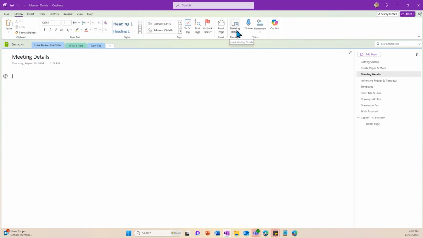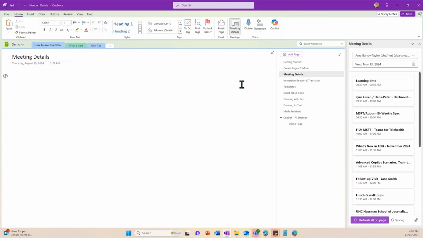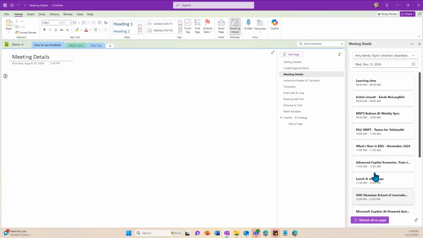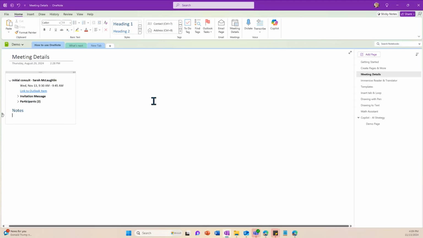So meeting details is awesome, especially if you are taking notes for a meeting in OneNote. If I click the meeting details button, this is going to pull up a list of all of the meetings that are on my calendar. So I'm just going to grab one, this one right here. And I'm going to close this pane. This is actually a demo meeting for something I was doing this morning, so it's not real data.